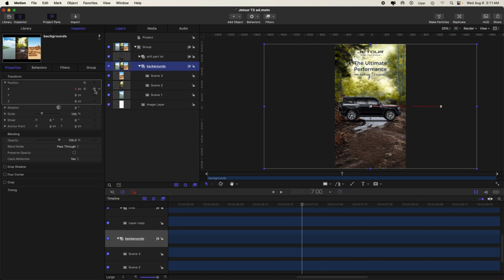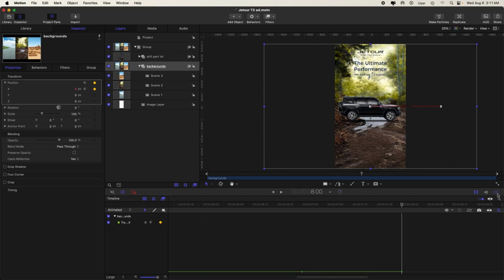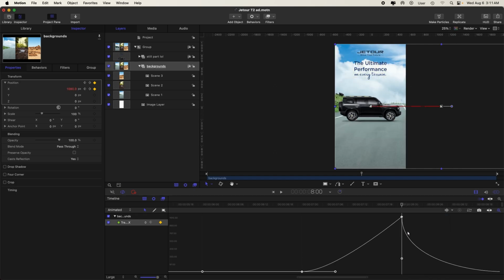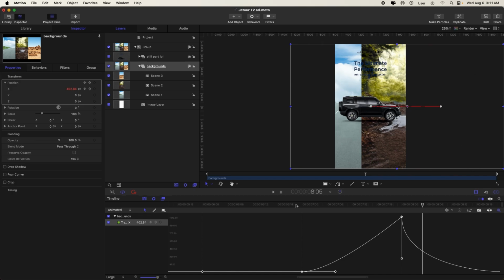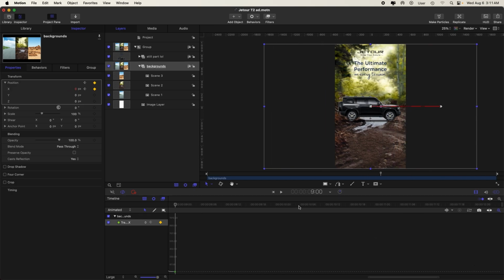To the backgrounds, add a keyframe. Go to 8 seconds. Add another keyframe. And here we're going to see if we can paste. Nope, that would not work.